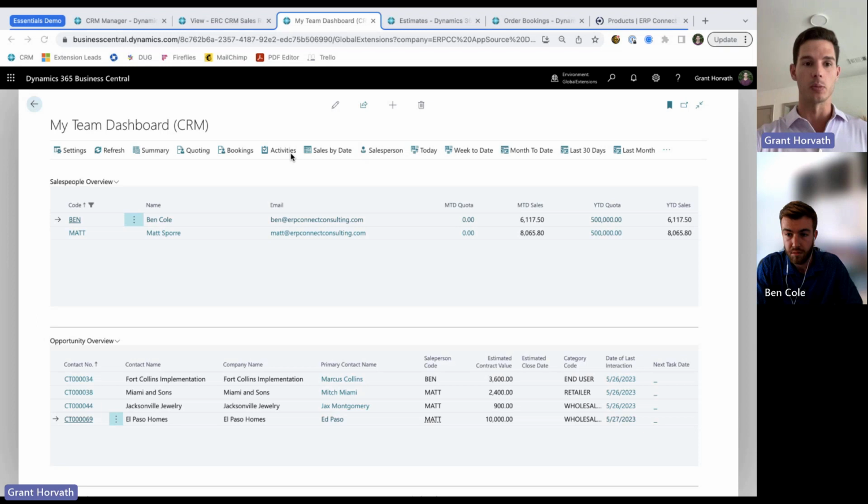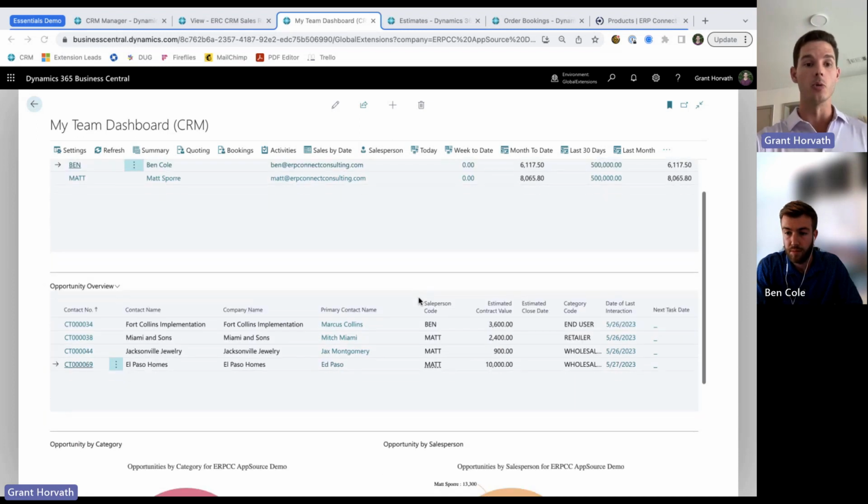So with this manager dashboard, you have instant access to your reps, where they're currently at in terms of sales versus quota, their year-to-date quota, and their year-to-date sales. You want to immediately know who's top performing, who needs a little bit more work. You want to see opportunities spread out by your specific reps by contract value, and you want to understand the dates of their last interactions and their current next task dates.